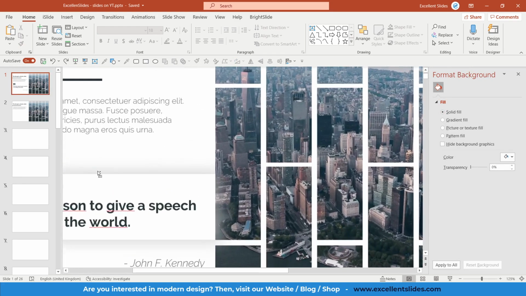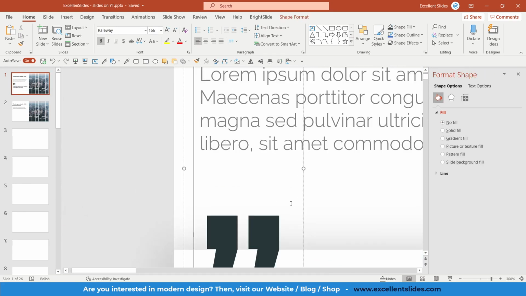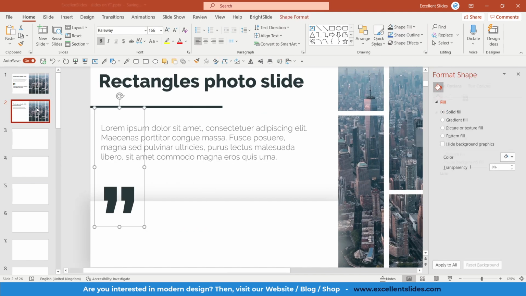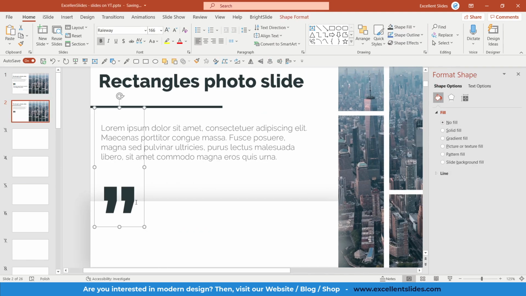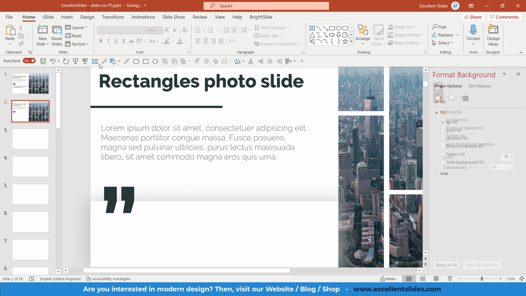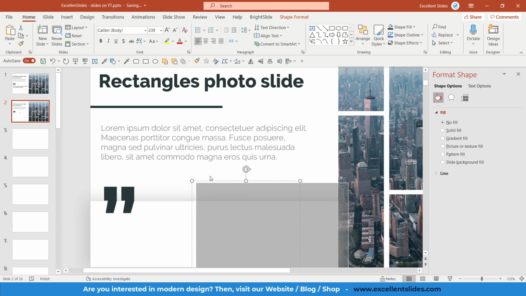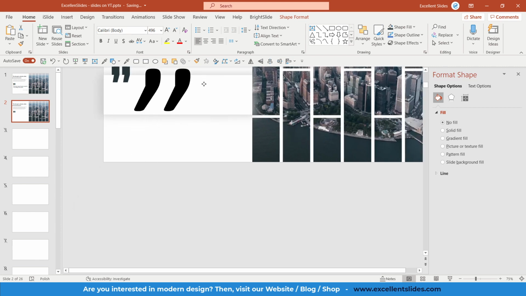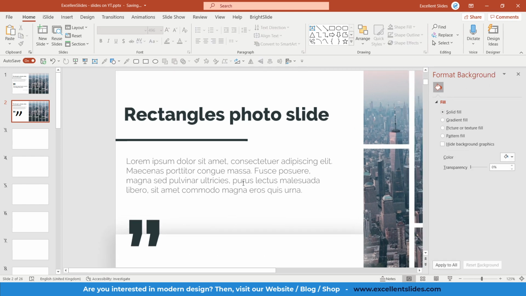All right, the next thing is this quote mark. So yeah, Ctrl C, Ctrl V. Basically, I just inserted a new text box, typed just a quote mark, and really, really increased the text box size. So yeah, it looks like that. But of course, I changed the font, right?